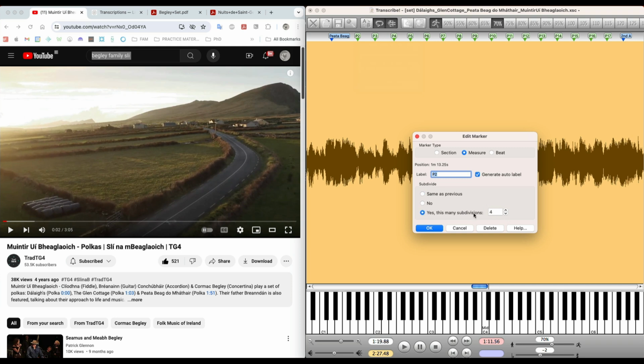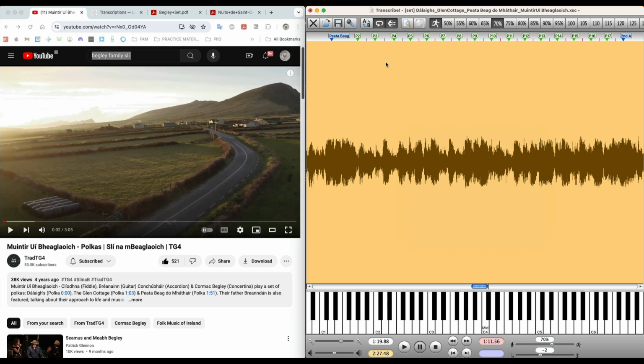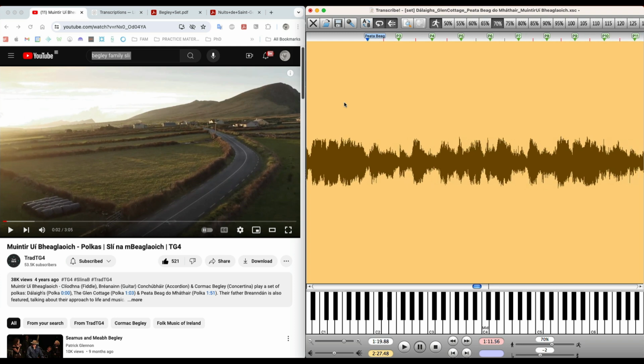So currently it's set to 4. If this was in 4/4, I would subdivide it like that. But because it's a polka, it's in 2/4. I'm going to subdivide them in 2. And now you can see that all of my bars are divided in 2.